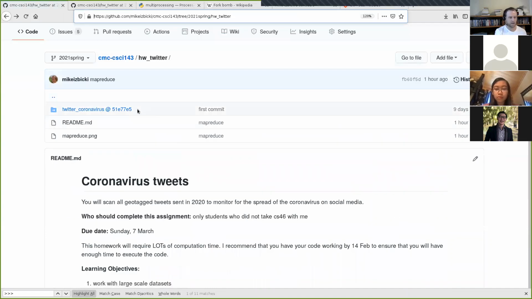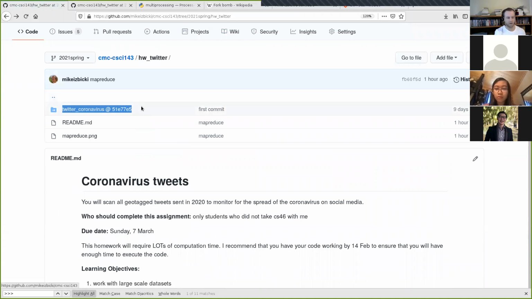Maybe a quick side note for Git. Anytime you see something inside of a Git repository that ends in one of these sort of hash numbers, this is called a submodule inside of Git. And it's basically a Git repository inside of a Git repository.